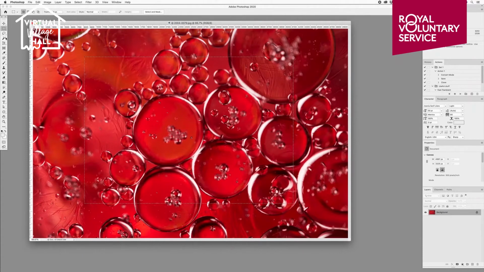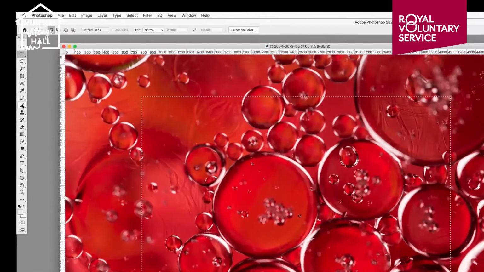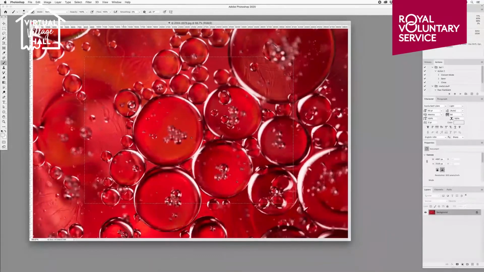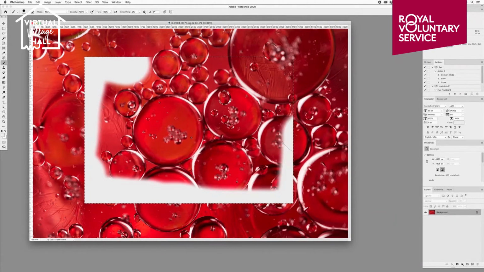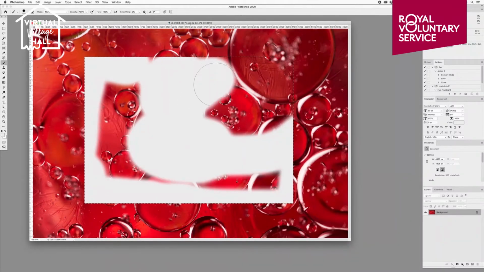It can also be used to protect an area. So in this case, with the marquee selected, if I were to select the paintbrush, and we'll come back to the paintbrush in a few moments, but for the moment we'll just use it, and you see as I paint into this area, anything outside the marquee is protected, so I can only paint within the selected area. I'll just undo that.